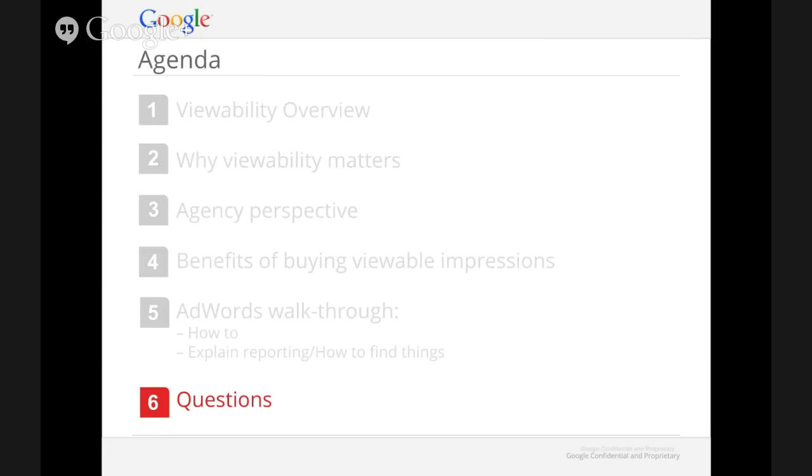I don't have specifics to announce right now, but the next step in the viewability journey, if you will, is being able to allow publishers and advertisers to transact directly on viewability. So look for that in the near future, but I don't have anything to announce right now.